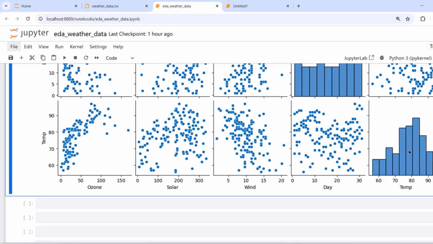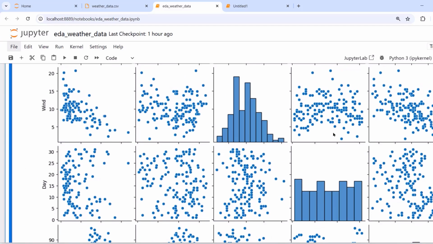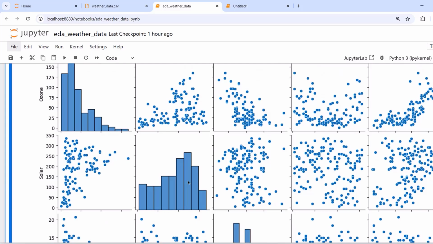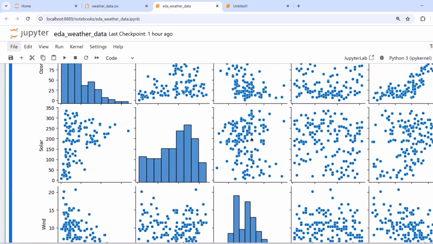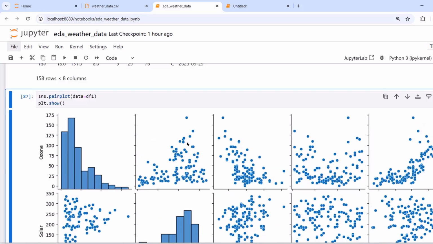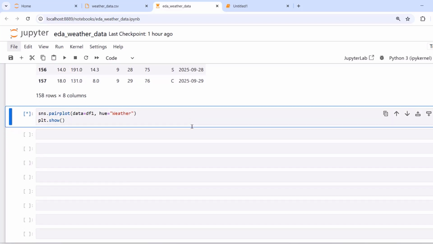You can find how the temperature feature distribution is, how this is day 1, and how the wind distribution is. So wind versus wind, solar versus solar, ozone versus ozone. This way you can find a pair plot. And one more important thing that will look good: you can also put here the hue, and give weather. Then check how it looks.